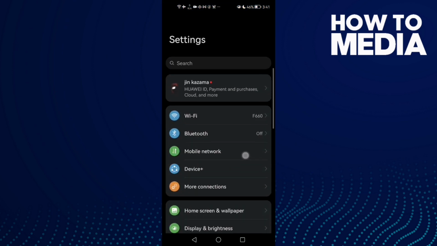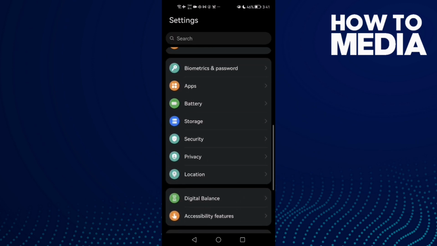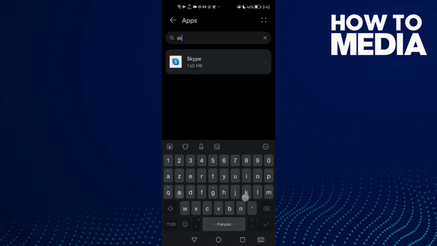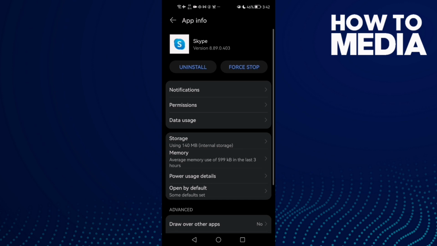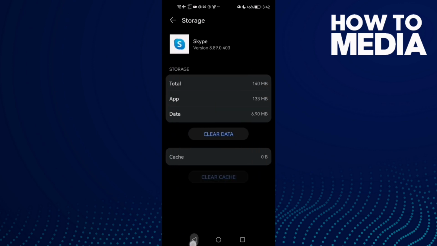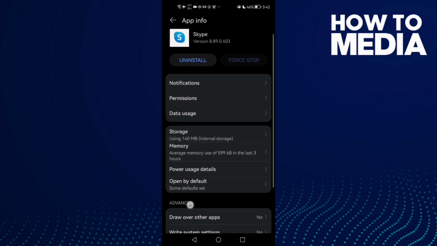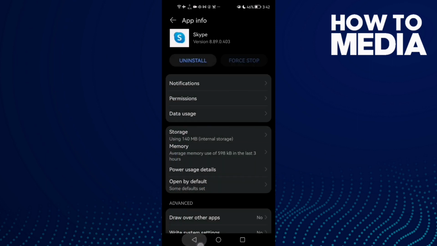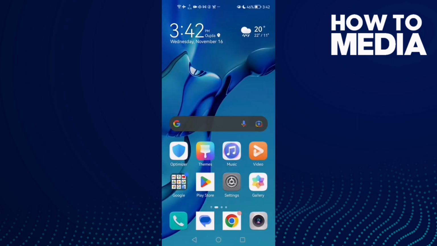First open settings and now scroll down until you find here apps and then click apps again, and here just type Skype and then click on it, and now click force stop and then click storage, clear cache, and after that just click permissions, and as you see here you will find the microphone. Click on it and click allow and then click phone and allow, and that's it. Now just go back and try again and your problem must be fixed.